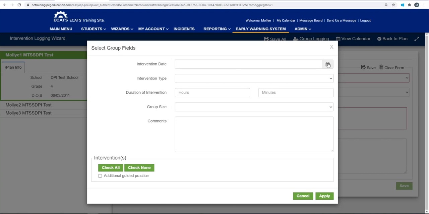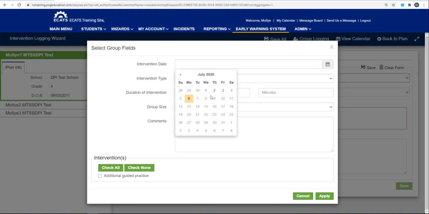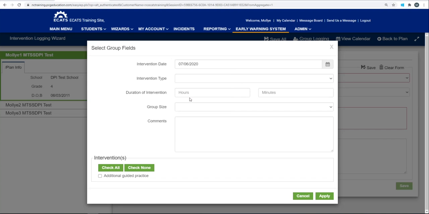And when I do that, it opens up this page that allows me to input the information. So it's asking me what the intervention date was. So I provided the intervention today. What was the intervention type? How many minutes did the student receive the intervention? What was the group size? And I can include any additional comments here that I might have. And these comments are going to be applicable to the 3 students in my group.